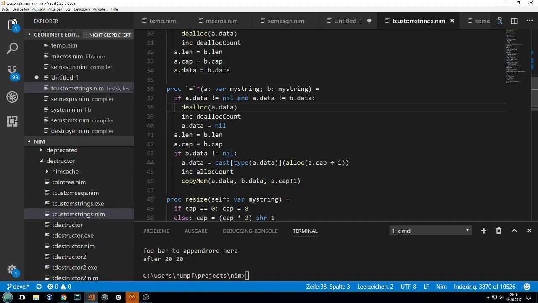But okay, as I said, we have value semantics here, so we are supposed to copy it, and we are allowed to not optimize this copy really.